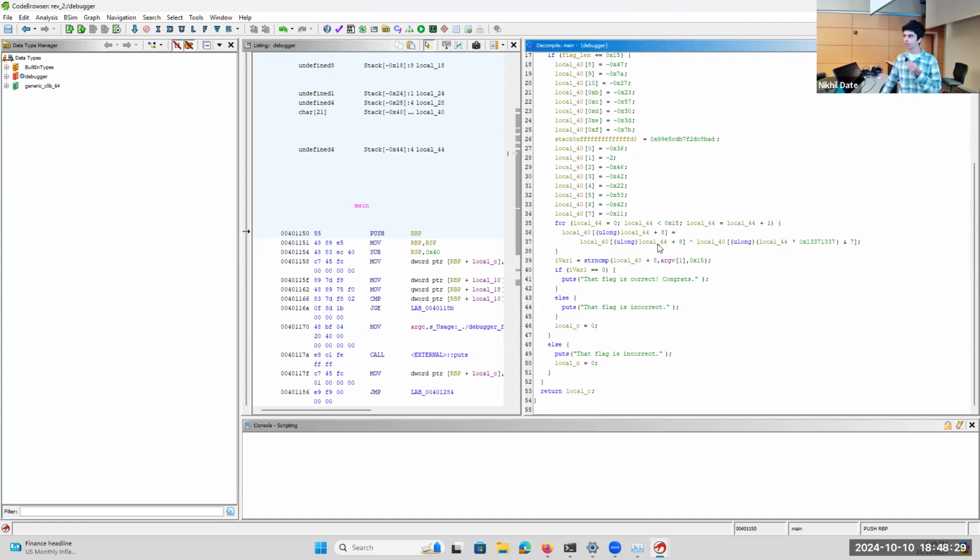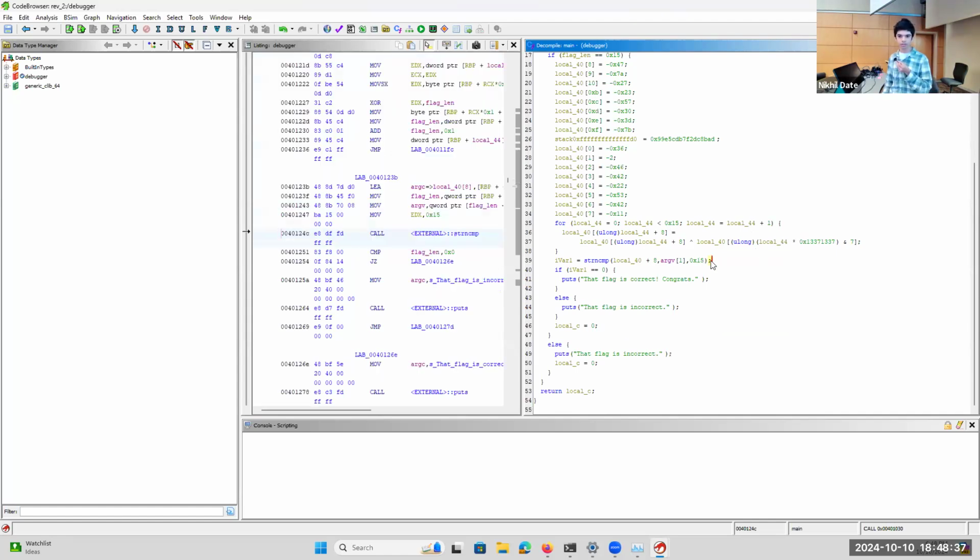We have this for loop that looks a lot cleaner now. It's doing some operation on this array. And at the end of it, this is the interesting thing here: it's comparing our 21-length array with an offset of 8 to this flag, with a length of 21.